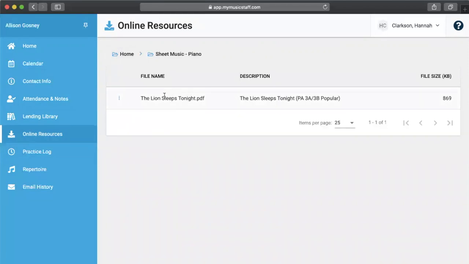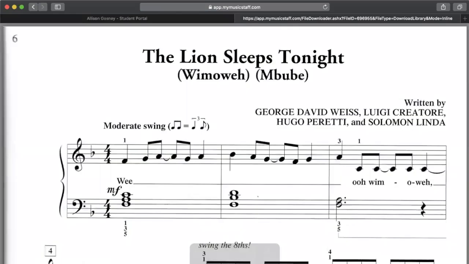So for piano, she's doing The Lion Sleeps Tonight. So here's a PDF in case she loses it. She can open it. She can download it right there. It's all ready to go.